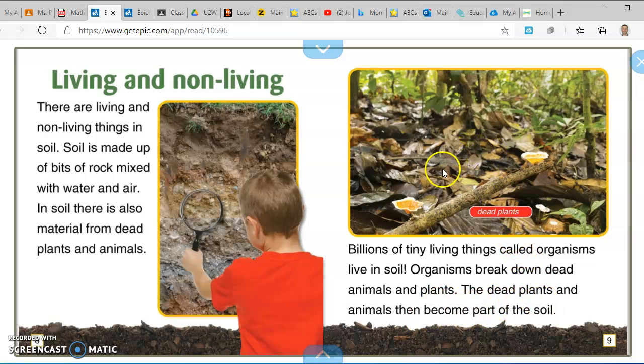In this picture here, you see the label. It says dead plants, dying and becoming part of the soil.